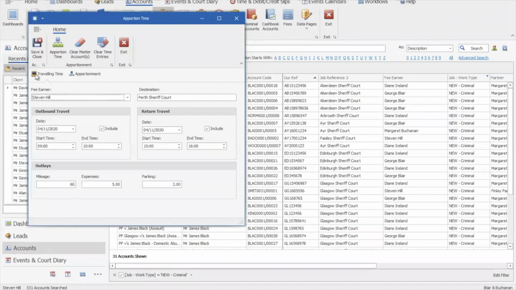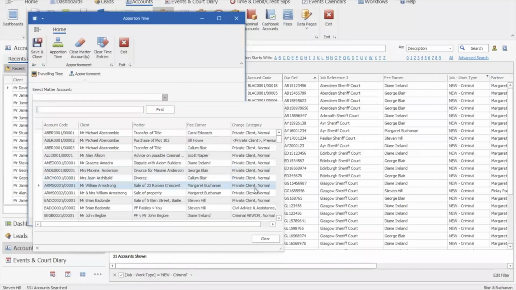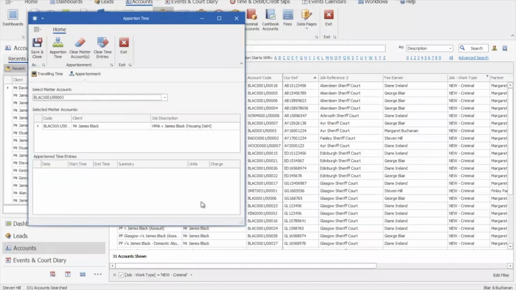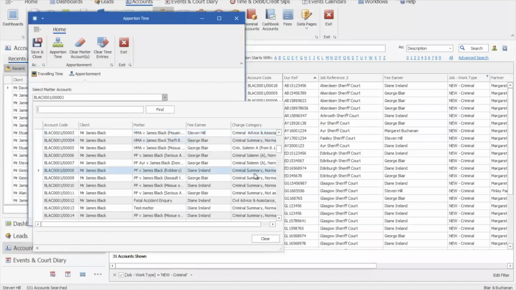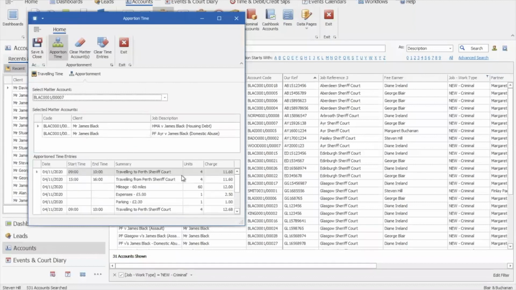Or we click on this, we put the information in here and click on apportionment, and we select the appropriate matter accounts that we want to apportion that over. So I'm going to choose that James Black one and that George Blair one. So we've got two accounts there that we're going to apportion this off. So we're appearing in court against these 2 matters, and I'm going to click on apportion time.